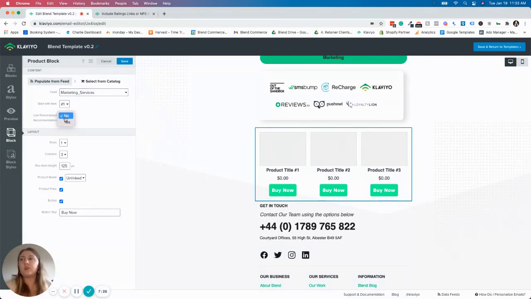You can then also turn on personalized recommendations. And what this will do is it will take a look at your order history in Shopify, and it will pick out the products that other people have ordered or have ordered together. So it's almost like a frequently bought selection. So once you select yes, then you have your marketing services being pulled directly into your email template.